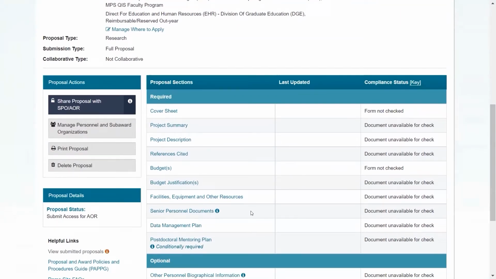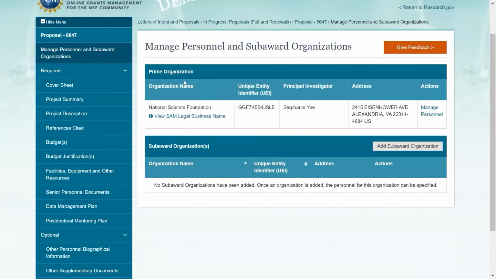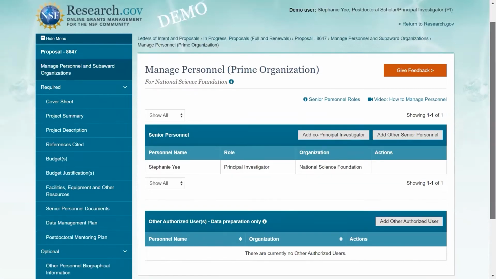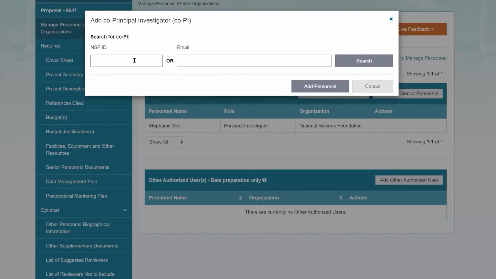All right. The second thing I'm going to show you is manage personnel. So manage personnel is on the left-hand side, and this is where you have access to see your people on a proposal. So the first thing I'm going to show you is the manage personnel action button. I'm going to click here. And this is where you can add your people. So you can add your co-PIs, your senior personnel, and your other authorized user. So I'm going to go ahead and click add a co-PI. So for adding co-PIs and other authorized users, you have two ways of doing this. You can add them by NSF ID or by email address. I personally like using NSF IDs. It's very precise.